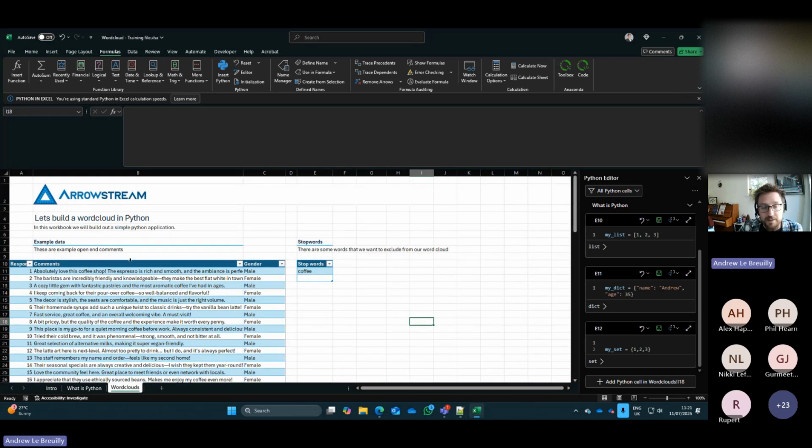In this example, I've got some comments data. It's all fake, all just made up. I think it was actually made up by ChatGPT. I said, give me 25 comments which I can use all about a coffee shop. And so these are those comments. What we want to do is build a word cloud, which allows us to visualize the data that's in those comments. And so we'll go through that part.